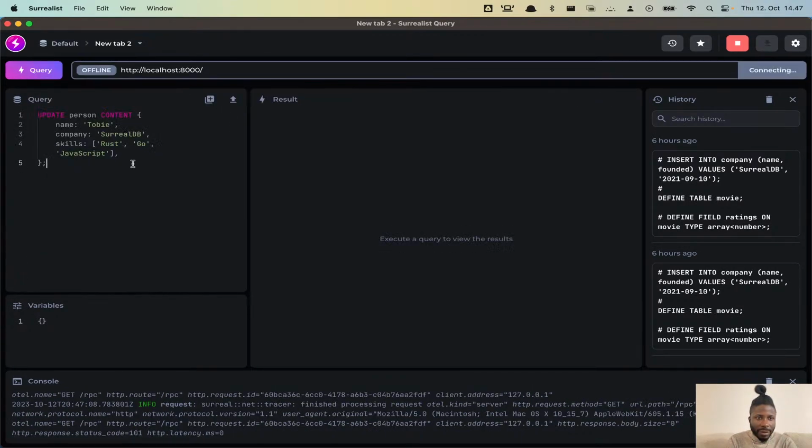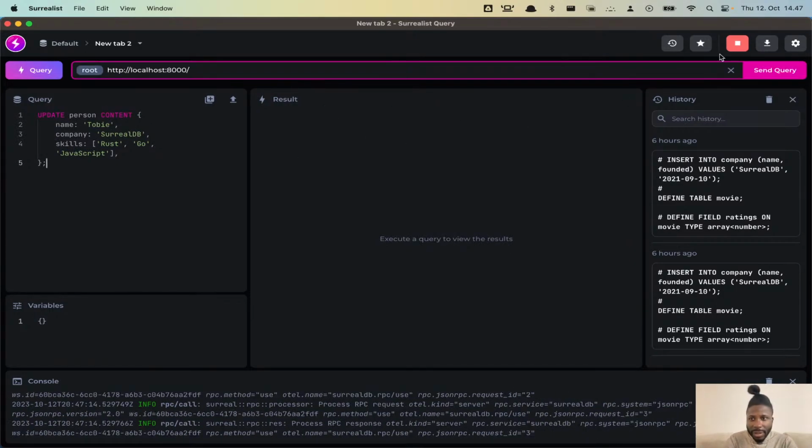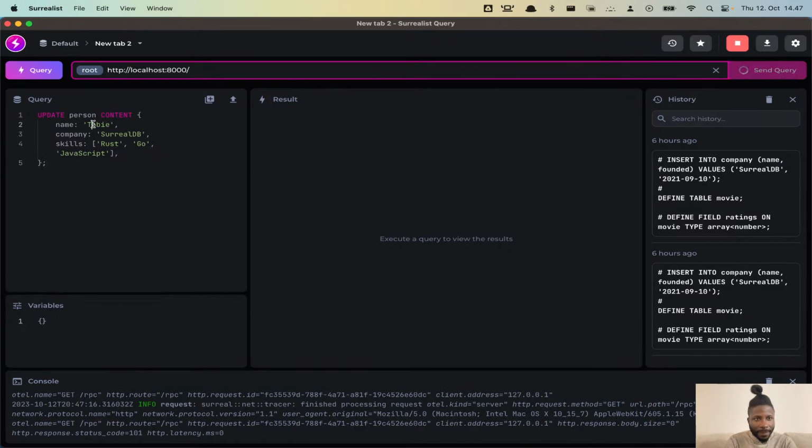What's on tab 2? Okay, let's create different users. Oh, it's still loading. Okay, let's create the first user. Let's create another user.